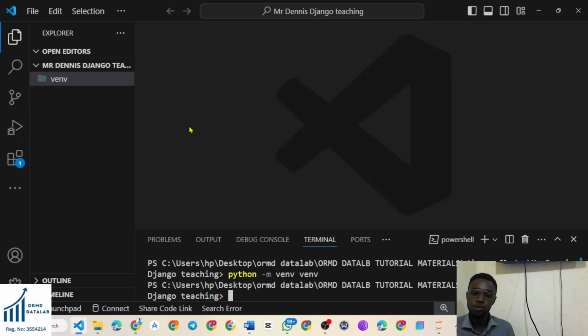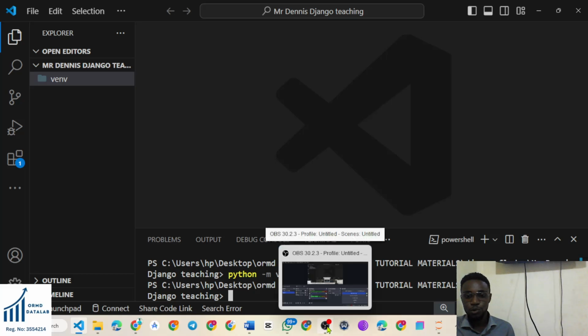Because every package you install actually needs some little changes, and if the requirements don't match, they will actually start. That is why we are creating a virtual environment. It's necessary for us to understand.